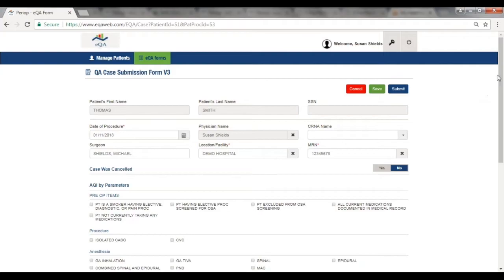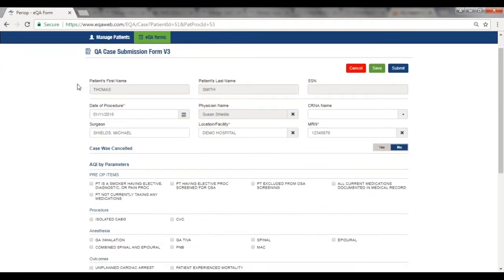Now we have our eQA Form button. When you are ready to fill out the eQA form on your patient, you would simply click right here. And now you are brought to the eQA form. The beginning of the form is simply the patient's demographic information listed again for your convenience in case you need to go back to double check exactly what patient you're filling out.